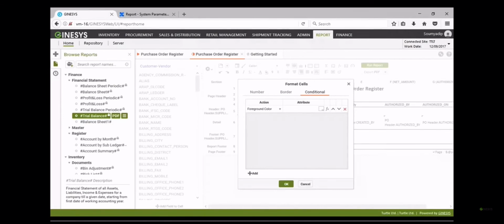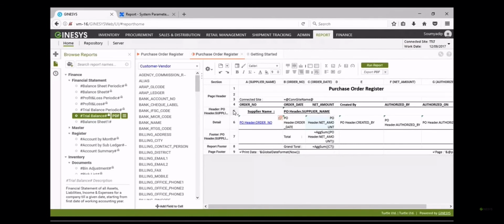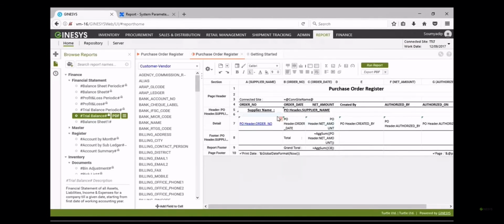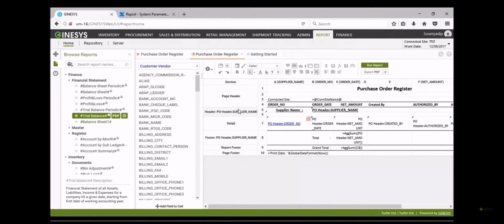What is the difference between suppress row and suppress section? Suppress row is, suppose in footer sections or header sections there is another row. Suppose that there are 2 rows, 5 and 6, under the header section of PO header supplier name. So this is the section, this is the row. If you want, you can suppress this entire row, or you can suppress the entire section. So whatever rows are there in the section, all rows will be hidden. All rows will be suppressed based on some condition. That is very important. This is one of the most important things that you should know about suppressing conditionally.